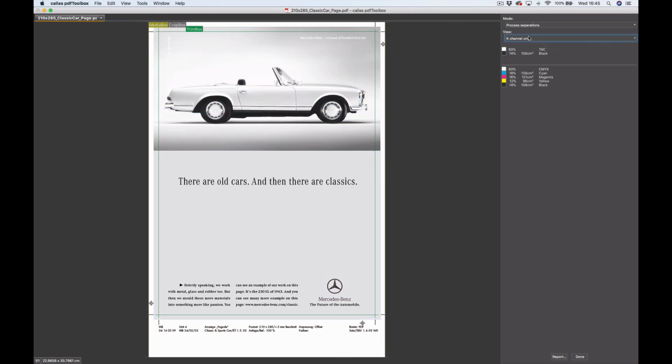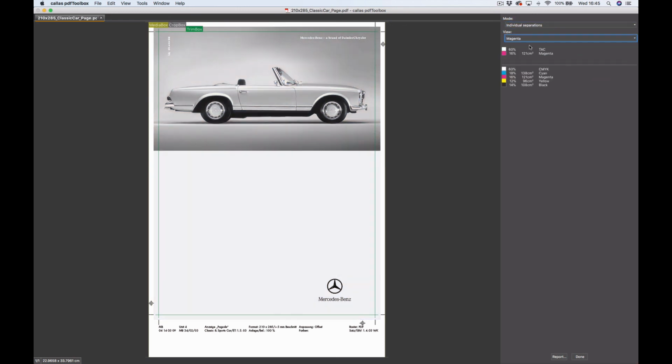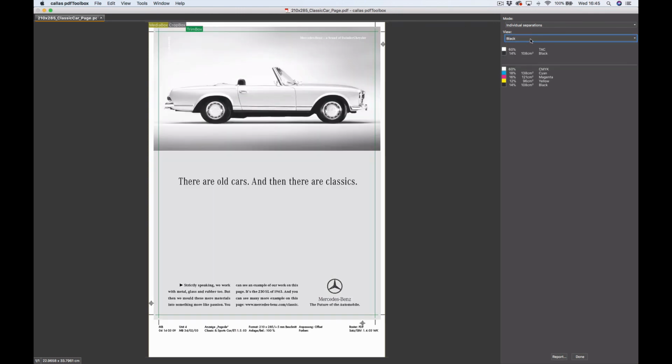If we show the K channel, this is everything that is only black in the file. It only uses the K channel. And we have CMYK without spot colors and the regular page view, which is everything. Now in this file, of course, these two are the same thing because we don't have any spot colors in this file. So if you go, for example, we have spot color separation separately as well, individual separations if you want to look at cyan, magenta, yellow, and black separately. You can do that here.